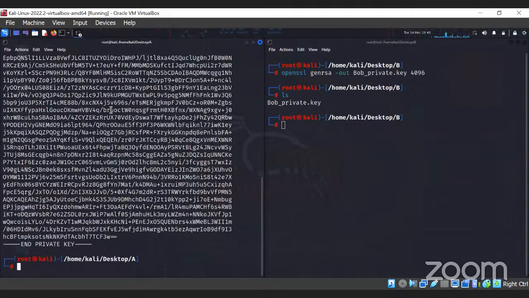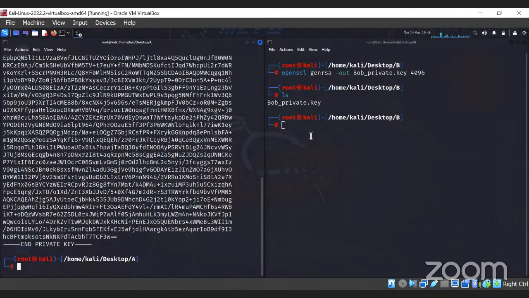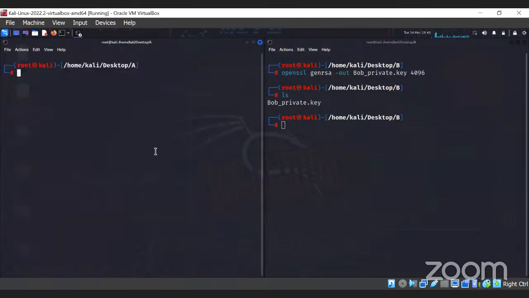So this is the key, the private key for Alice, and the same will appear for Bob. From this private key, there is the public key. Once you generate an RSA key, it has the private key, but in it is a public key. So we are going to get the public key out of this.